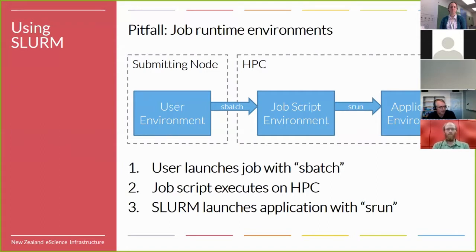And sbatch will put your job script on the HPC, and the job script will run in its own environment. So you can also define environment variables there and so on. And then at some point in your job script, you'll have srun, which will then launch the actual executable, so a simulation or whatever you do, and possibly put that onto several nodes. And the application itself will once again run in its own environment.